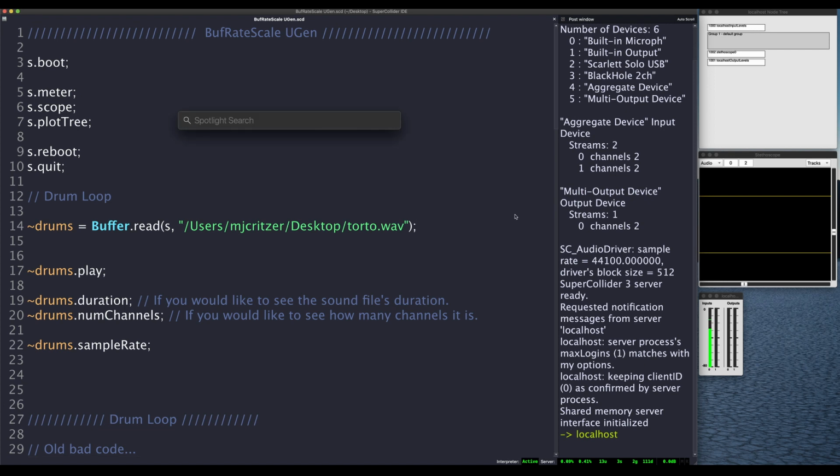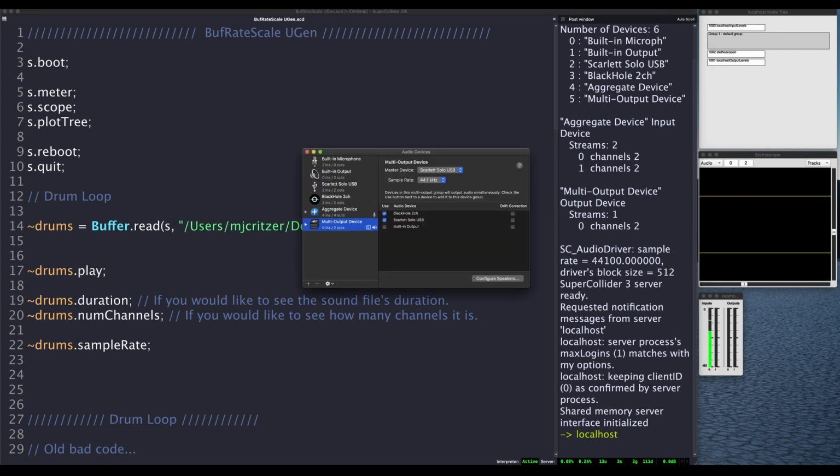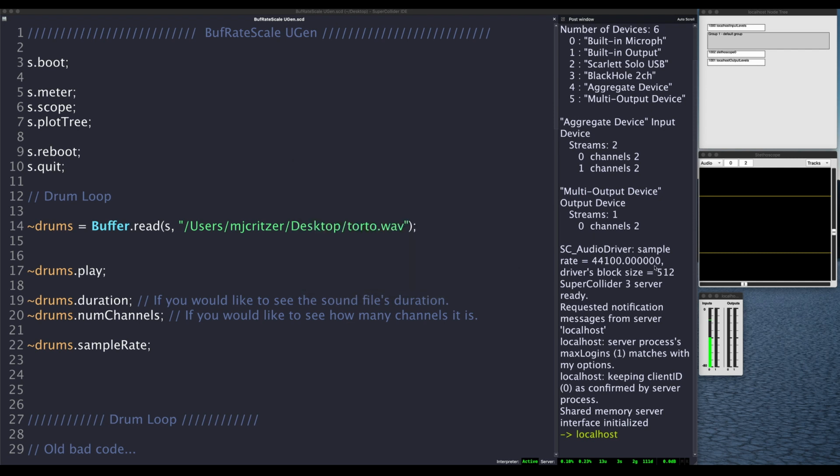In case you wanted to know, for my audio MIDI setup, I am using my Scarlett interface here. And you can see the sample rate is 44.1 kHz and my multi-output device there. So that is my reason, or really that is SuperCollider's reason for being at this standard sampling rate. So all is well and good.